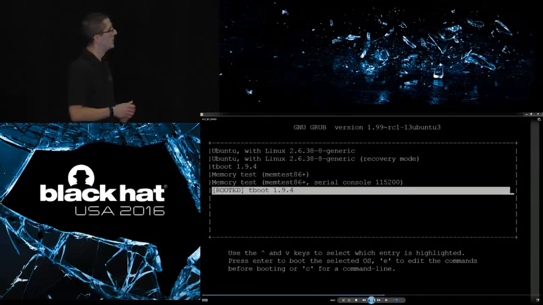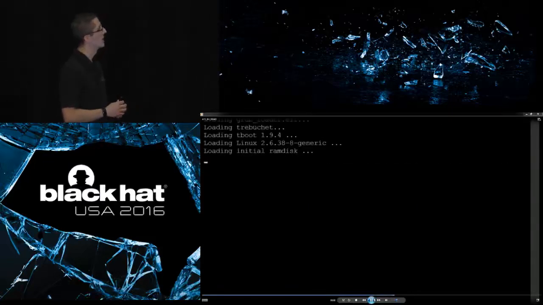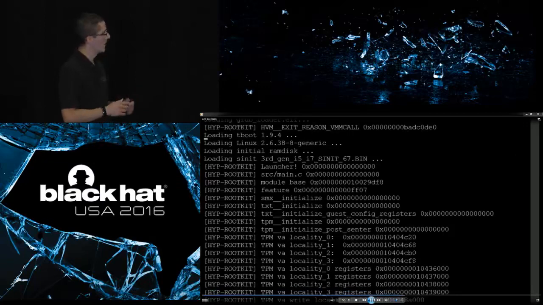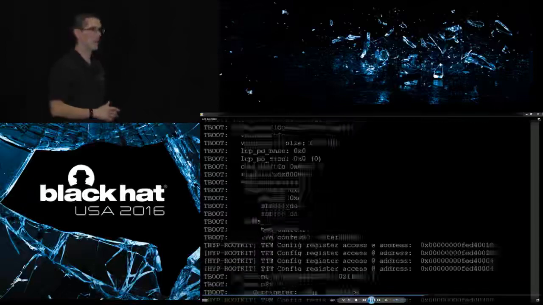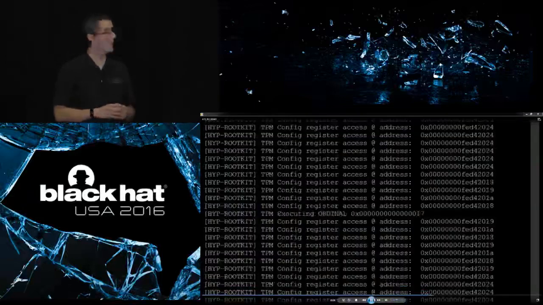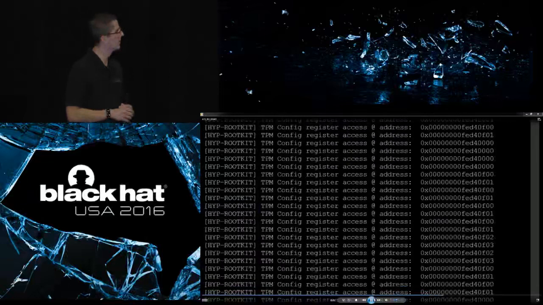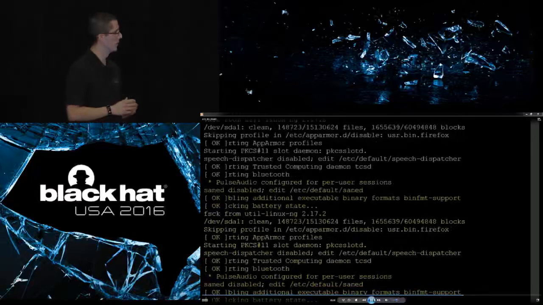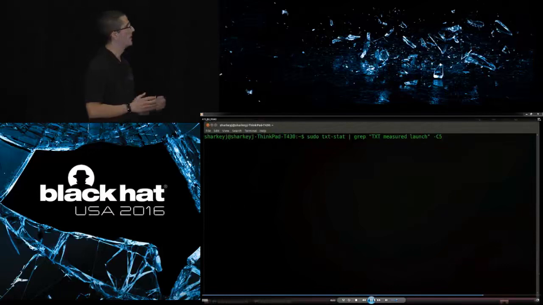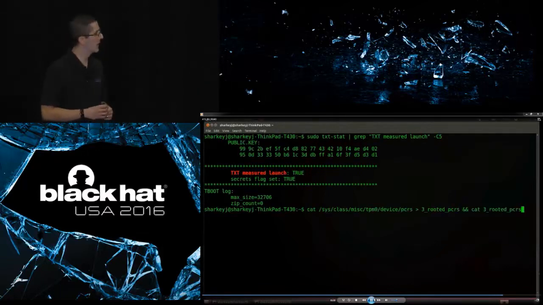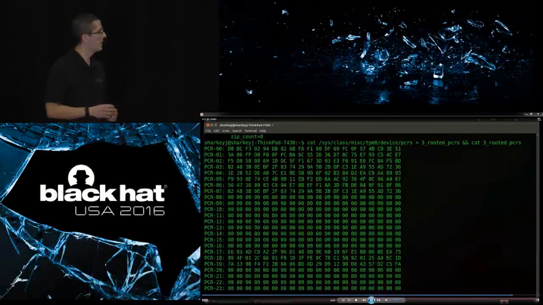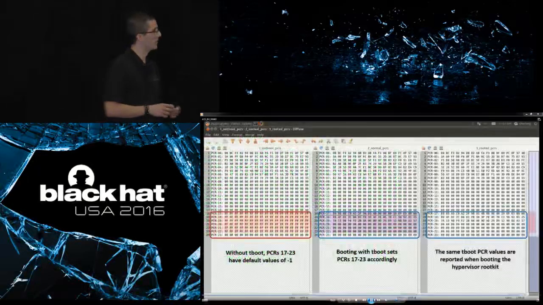So now let's run the rooted tboot. This is going to launch the hypervisor rootkit first, and we can see some output from the hypervisor rootkit. Then it's going to launch tboot, and we'll see messages interspersed between tboot and my hypervisor rootkit as it's emulating those operations. We see all the TPM access is being completely emulated. Linux finishes booting, and now we can run txtstat, and we can see it says measured launch is true. And if we look at the PCR values, they have the same values as before.